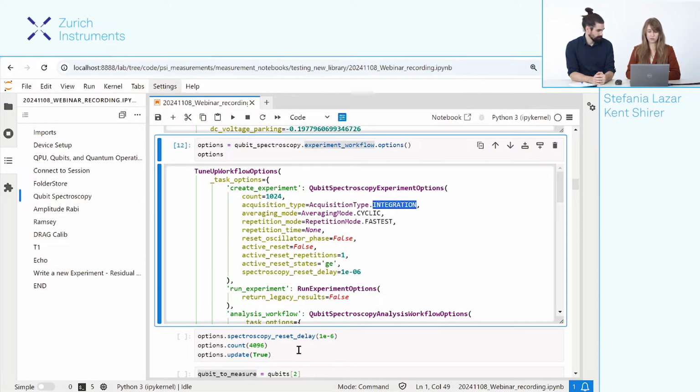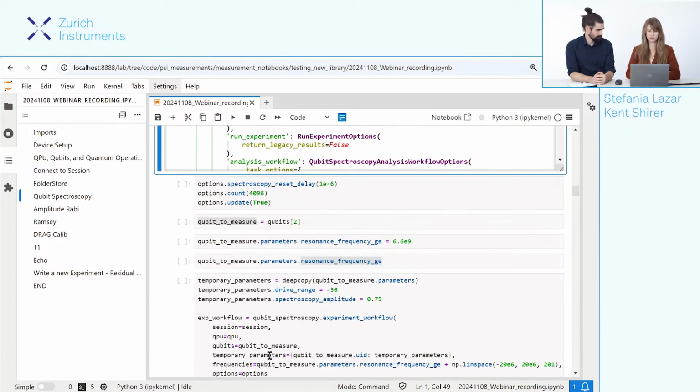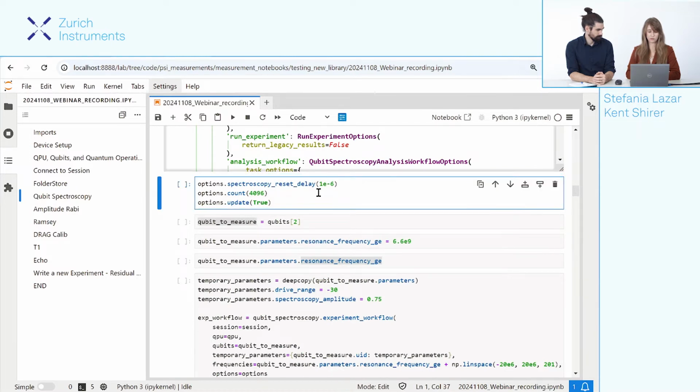To change these options, you would set the value like this, like calling a function. Here we set the spectroscopy delay to 1 microsecond to give a bit of time between driving and exciting the qubit again and the measurement. We increase a bit the number of averages just for better signal-to-noise ratio. And we say we want to update the qubit parameters, so the qubit frequency that we've tuned up, with the value found from the analysis.